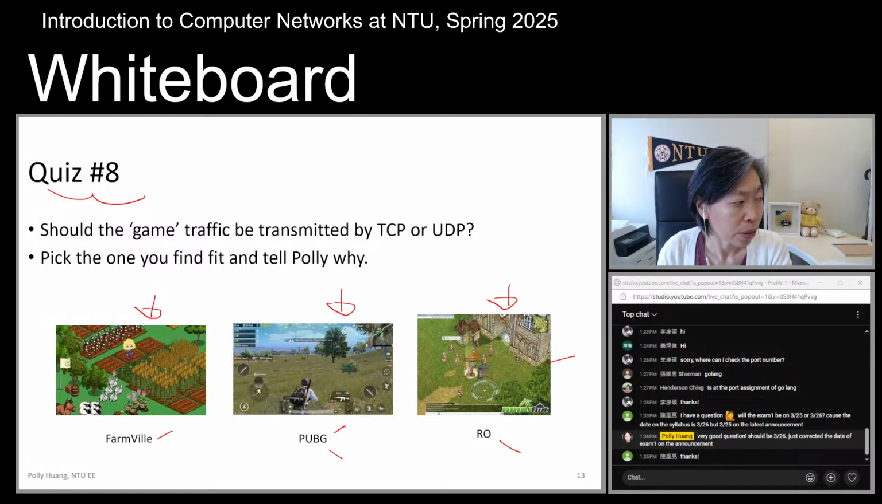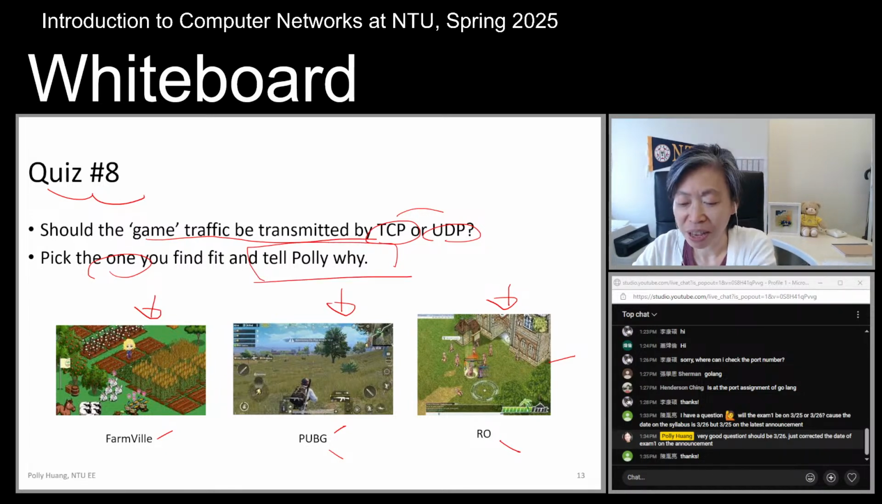All right. So for each of these games, please tell me whether it's TCP or UDP you will use to transmit the game data, or a hybrid of TCP and UDP. Pick one for each kind, but most importantly, tell me why. Good. And you can see that this quiz is an open-ended one.